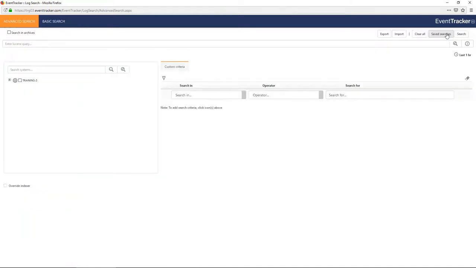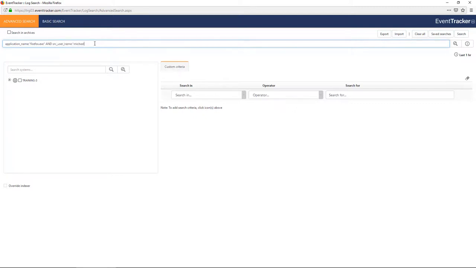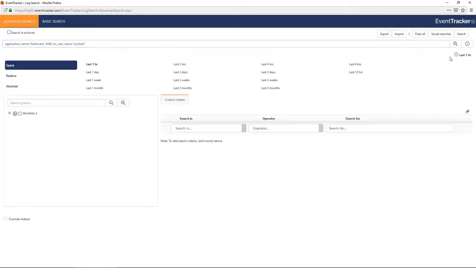Lucene queries can also be built by using Boolean operators such as AND, OR, and NOT to provide complex search criteria. For example, if you want to search for two values such as the application name and the source username, you can do that by building a Lucene query with AND. Providing the search term application name firefox.exe and the source username Michael, will fetch the logs matching this criteria.